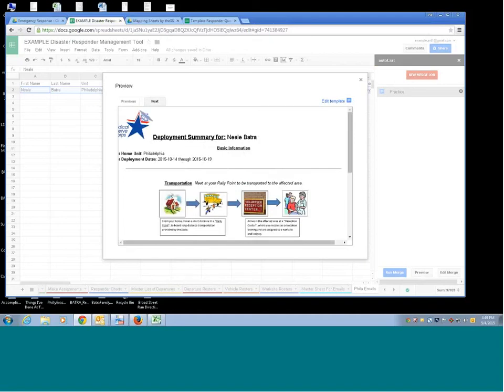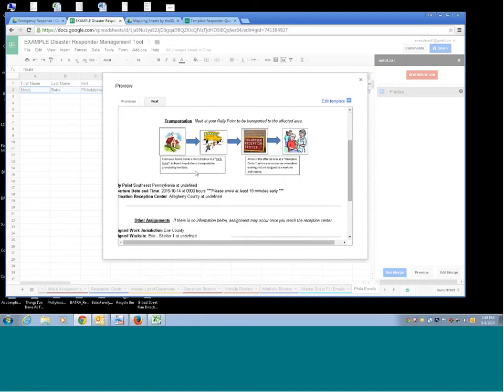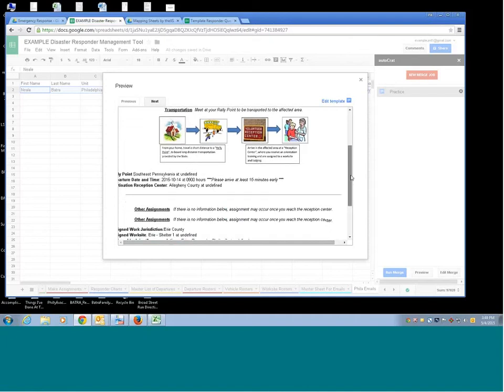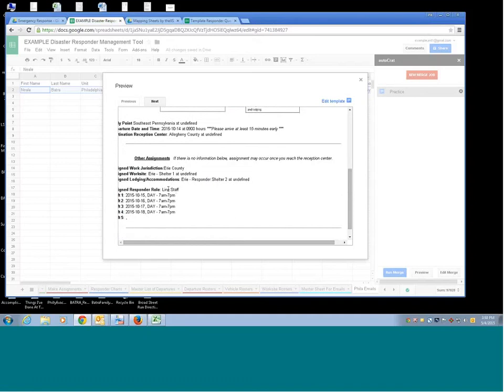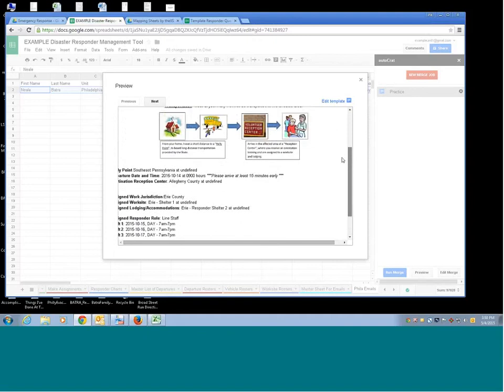All right, so we have a deployment summary for Neil Batra. His unit is Philadelphia. The dates look correct, October 14th through the 19th. The rally points, okay, we can see that we have a little bit of a problem here, the Southeast Pennsylvania at undefined location. So maybe we want to go back and check that. But we can see that his shift assignments are correct, and that really his lodging, his work site, his jurisdiction, all these assignments are correct. It just looks like the locations themselves didn't come through. So maybe we want to go back and check that.